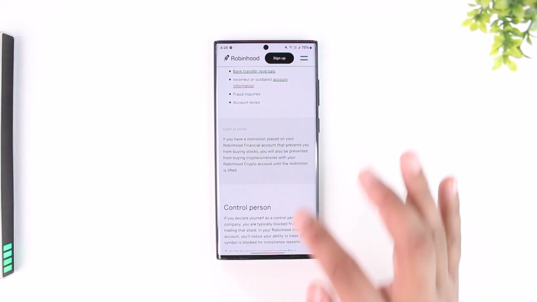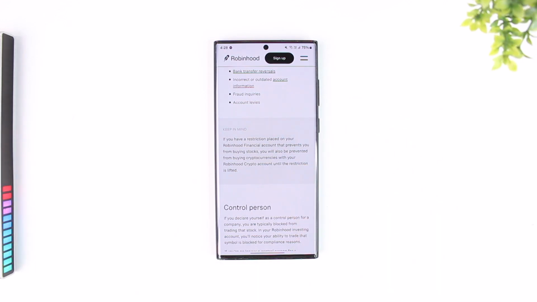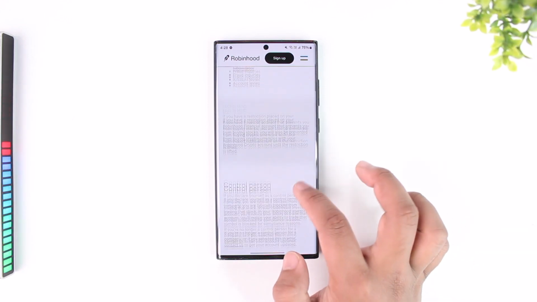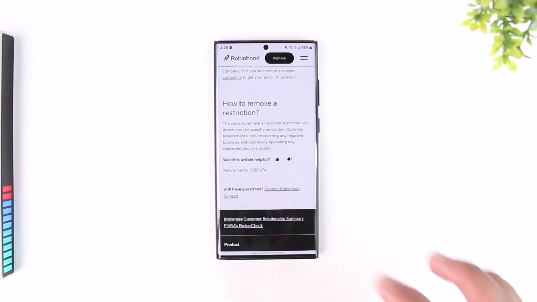And it also says if you have a restriction placed on your Robinhood financial account that prevents you from buying stocks, you will also be prevented from buying cryptocurrencies with your Robinhood crypto account until the restriction is lifted. Now, sometimes the restriction gets lifted automatically because it is just a temporary restriction.